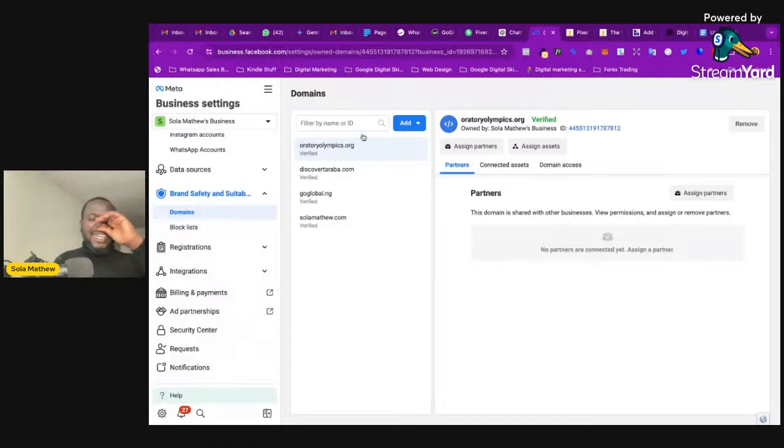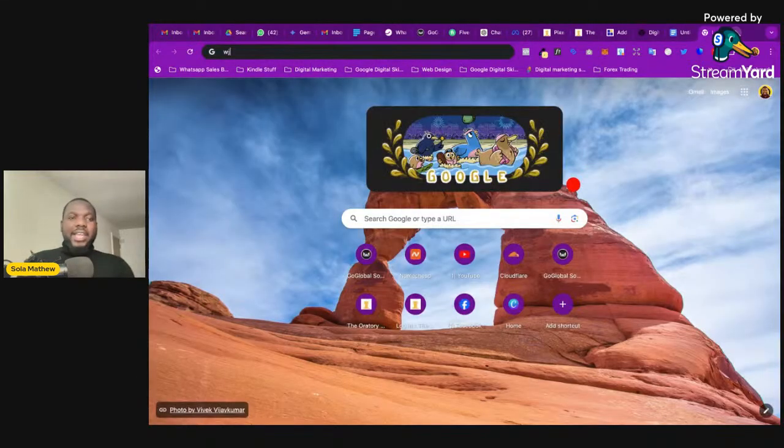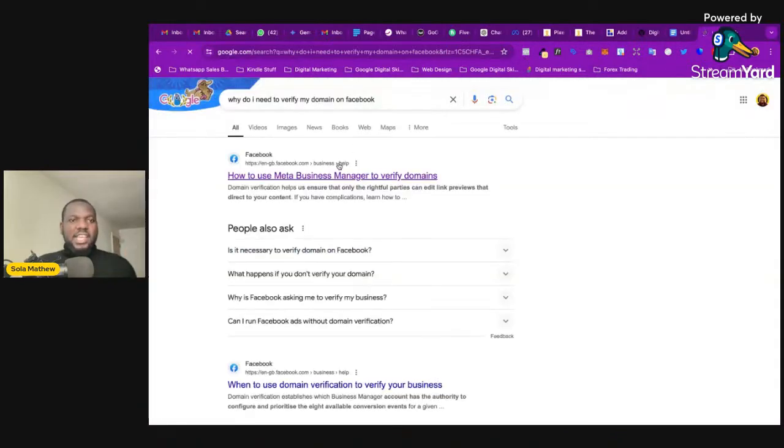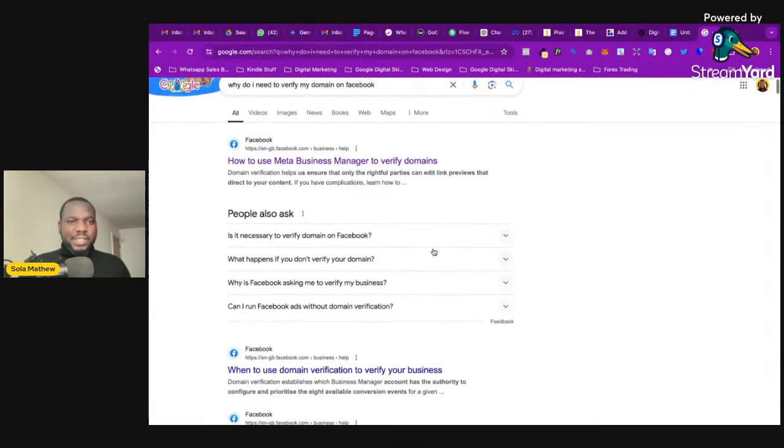So we have verified the domain. That is how to verify your domain. All right. So first thing, add your pixel. Second thing, verify your domain. Okay, it's very important. If we search for why do I need to verify my domain? Why do I need to verify my domain on Facebook? So you see, they have reasons why you need to verify your domain.